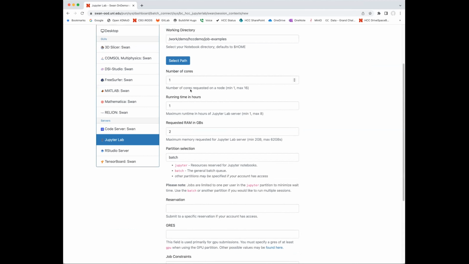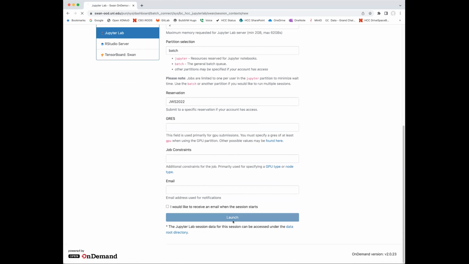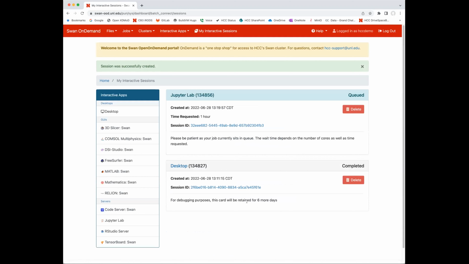Same thing as before: number of cores, how long, RAM, partition selection. And in this case, we're going to use our JWS 2022 reservation again. So we click that, and we click launch. And again, your waiting time shouldn't be terribly long.